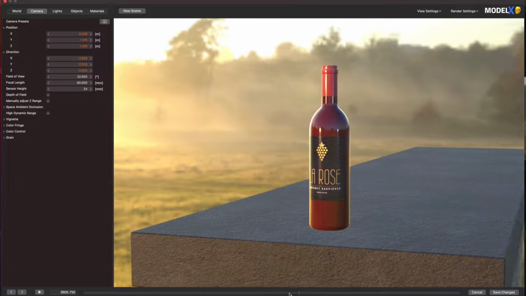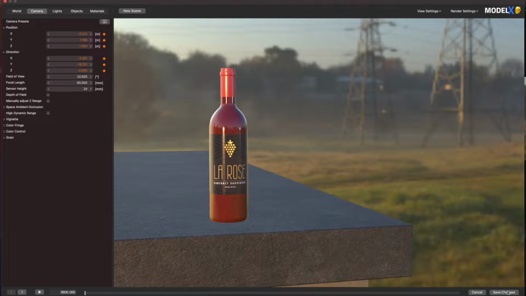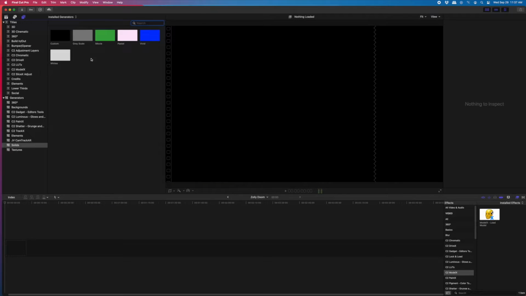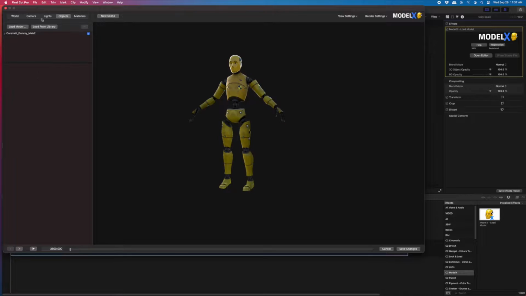Keep movement simple and direct for now. Animation will be improved and expanded in future updates. We can do a fun and simple Zolly effect by counter-animating the camera position and the lens focal length.